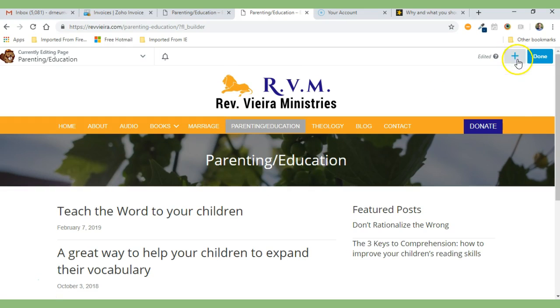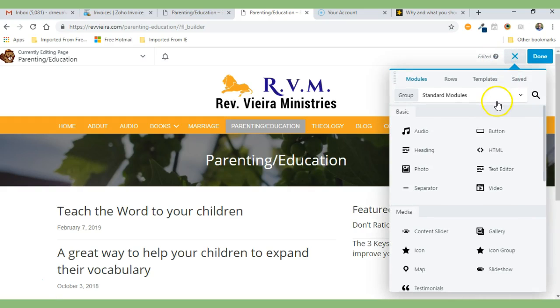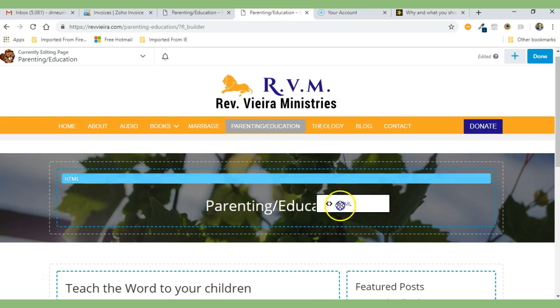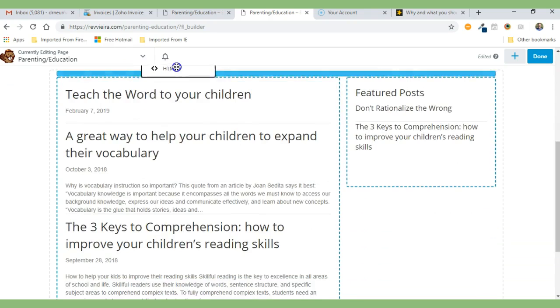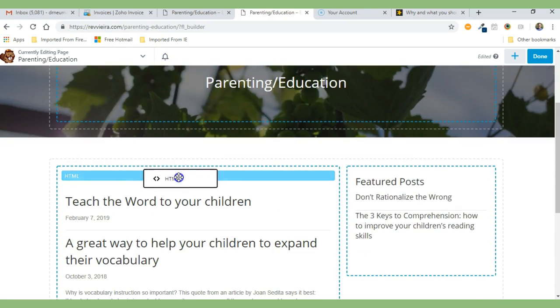And what I do is I get this plus sign up here on the top. I want to click on the plus sign, and the option right here is HTML, and I just copied some HTML code from the place where the podcast was, so I'm going to grab this HTML module. I'm going to drag it down into this area where I want to put it. Wherever this blue line appears, that's where this is going to be.